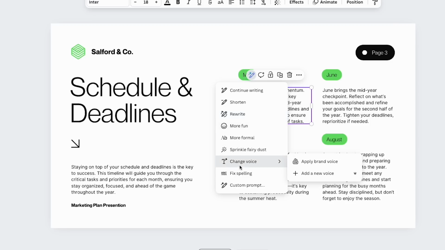The option to change voice is actually the option to apply my brand's tone of voice to this text. If you're using brand kits in Canva, you can define your brand's tone of voice there, and then you can rewrite text in your designs according to your brand's tone of voice. I made a full video about how to create your brand kit in Canva. I'll link this one on top of the screen and in the video description if you want to watch it later.